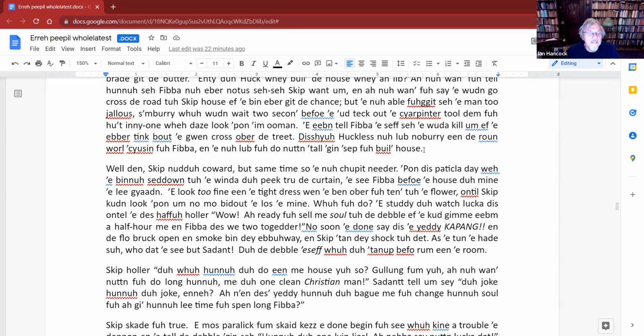She looked too fine in a tight dress when she bent over. She looked very nice in her tight dress when she bent over to tend her flowers, until Skip couldn't look at her anymore without losing his mind. Okay. He can't bear to be looking out his window, across at her fixing her flower beds. It's just too much for him to be looking.